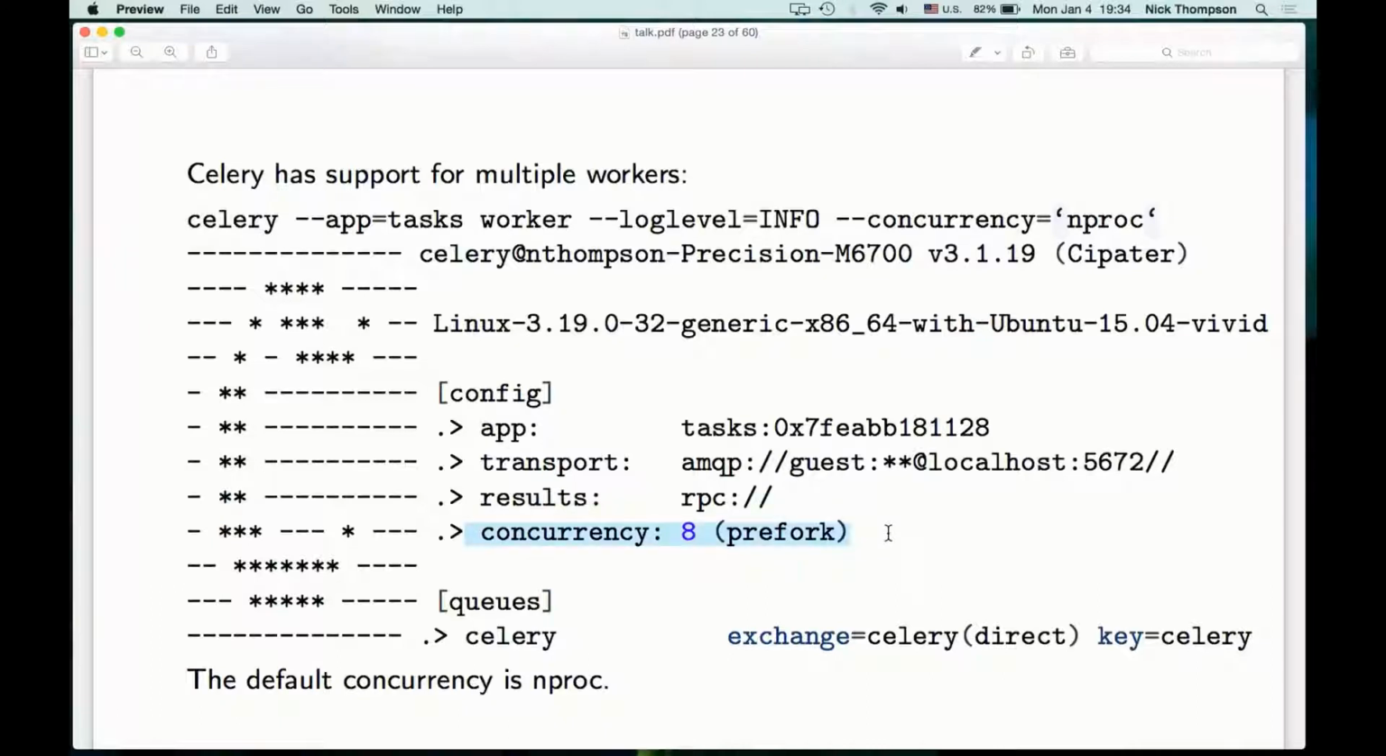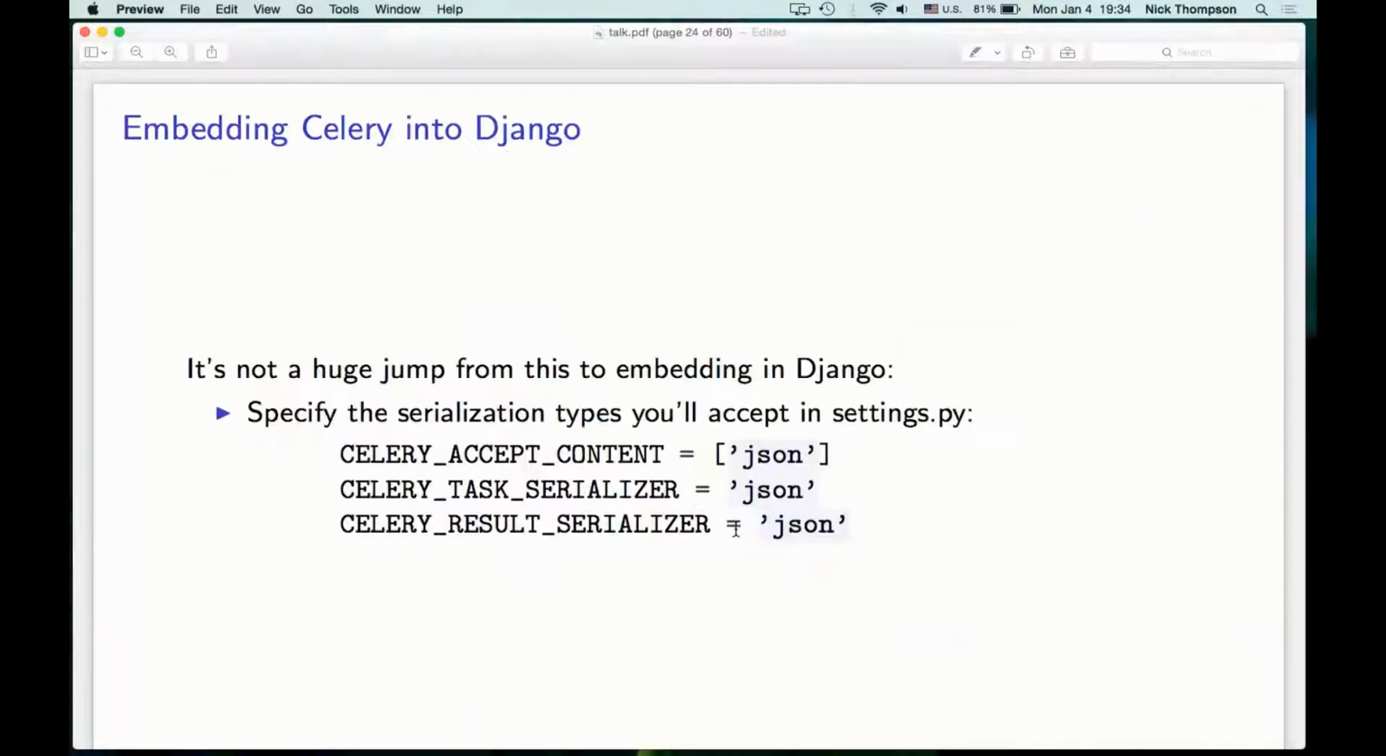If you have a nicer computer, then you can set the concurrency. Since my virtual machine here only has one thread, that's not very helpful. The default concurrency is nproc, whatever nproc returns. So you can have it use 8 threads or 1 thread or whatever.